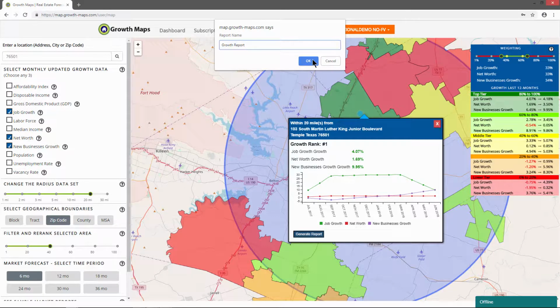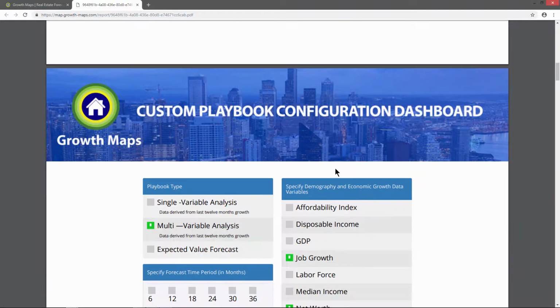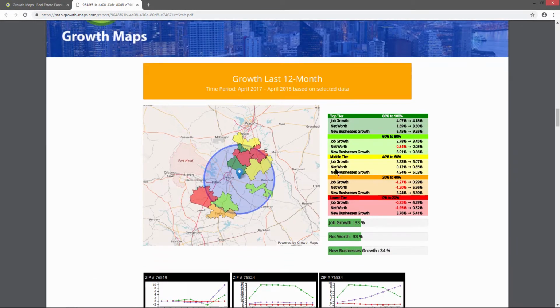Imagine having all this growth data at your fingertips and available in real time. That's powerful, and that's the power of growth maps.